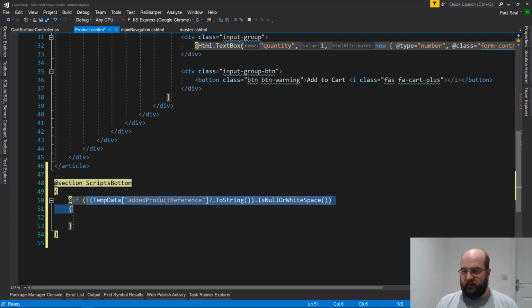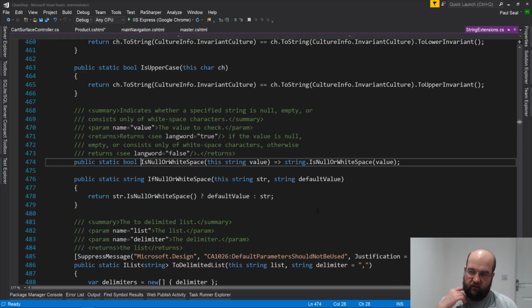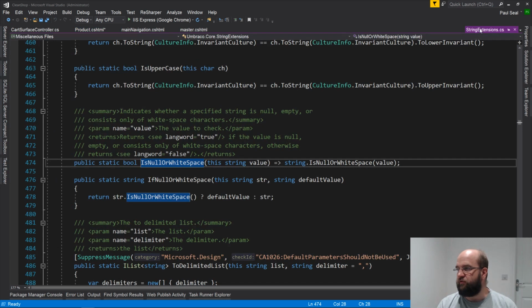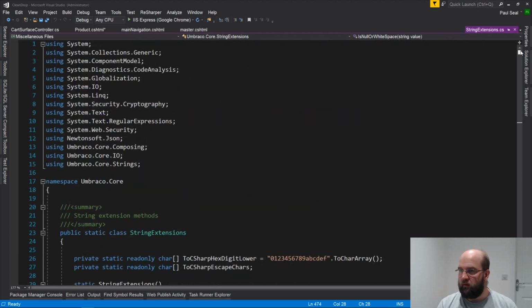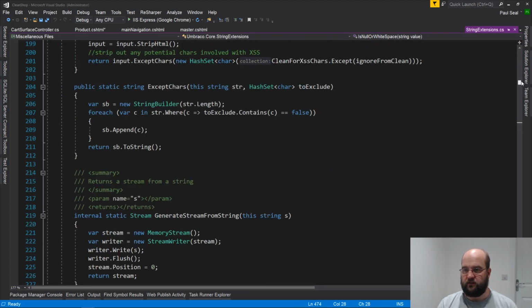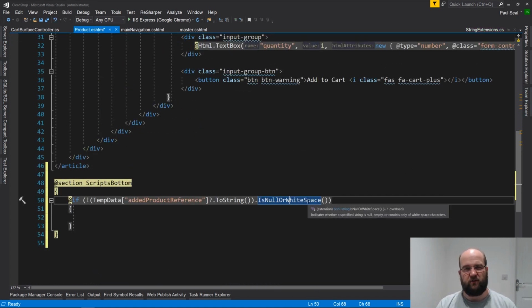So basically if this ends up not being empty or null, that's just a shorthand way of getting to that. And this is an extension method. I believe it's from the Umbraco extensions. So string extensions, which is part of which file? Yeah, Umbraco core string extensions. So they've got all sorts of things in here that you can tap into. And that's what this one is here. Because normally you'd have to do string.isNullOrWhiteSpace and then you pass in that. Whereas this is on the end, so it's a good way of doing it after you've got the string.